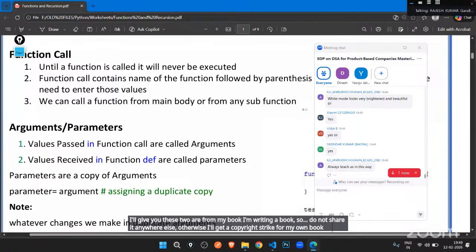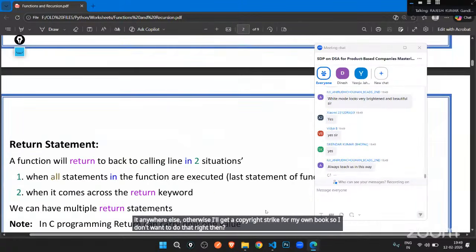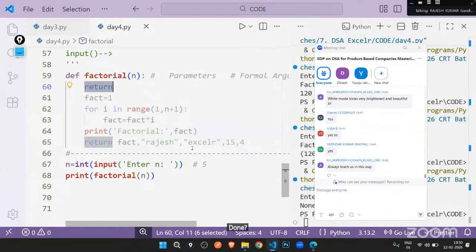So I don't want to do that, right? Done? Done? Right, so see here, this is fine, this is done.